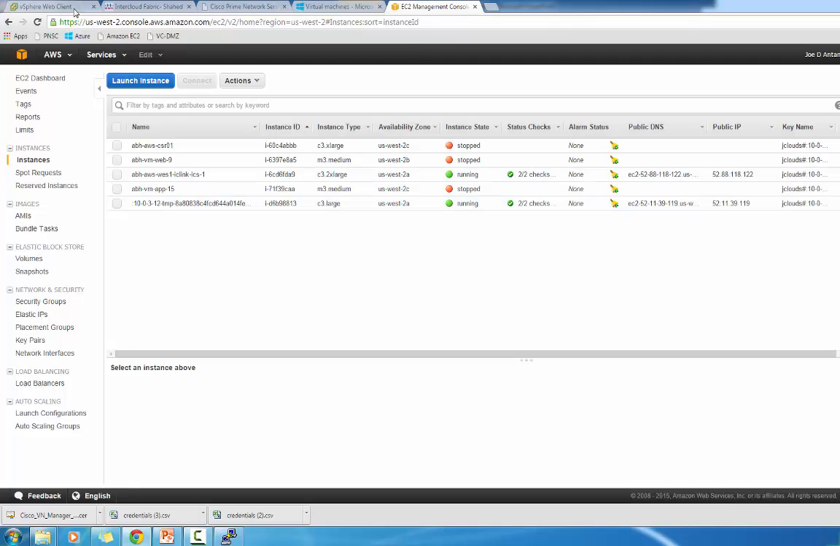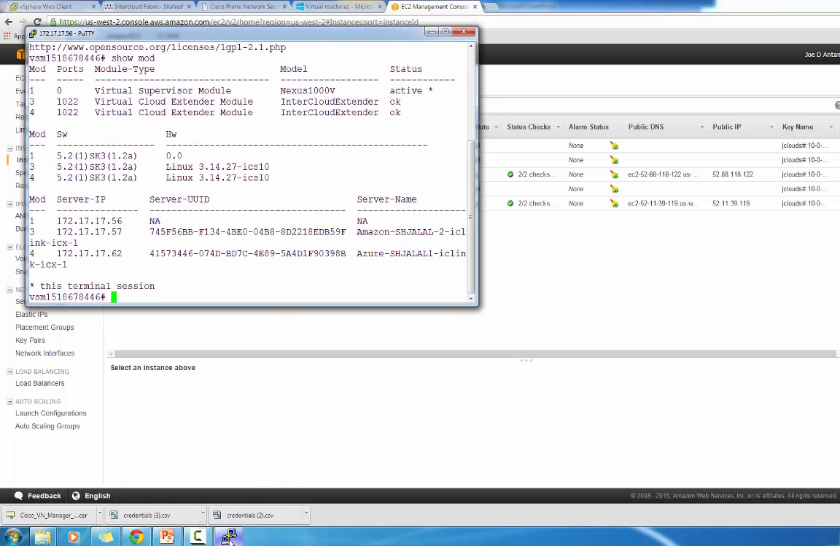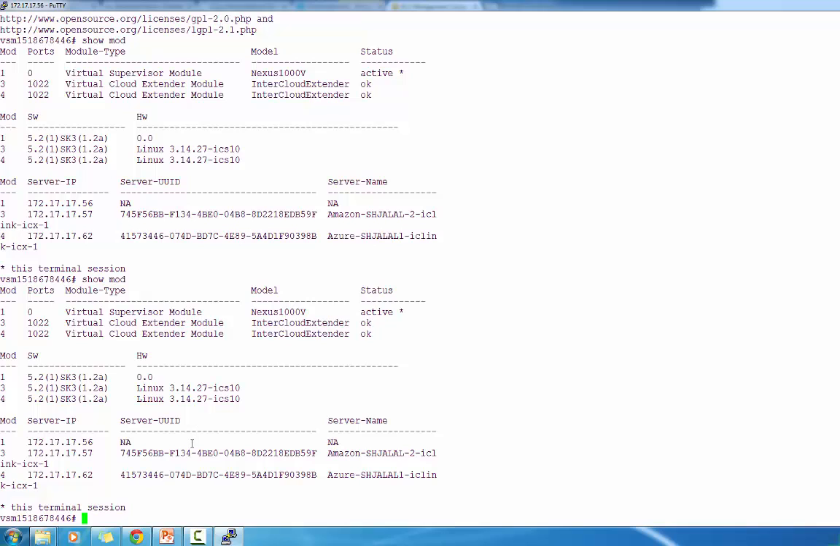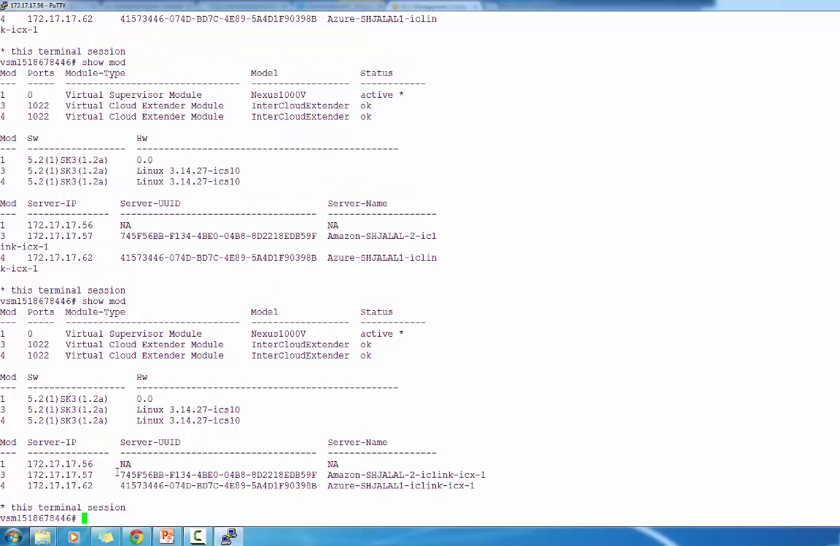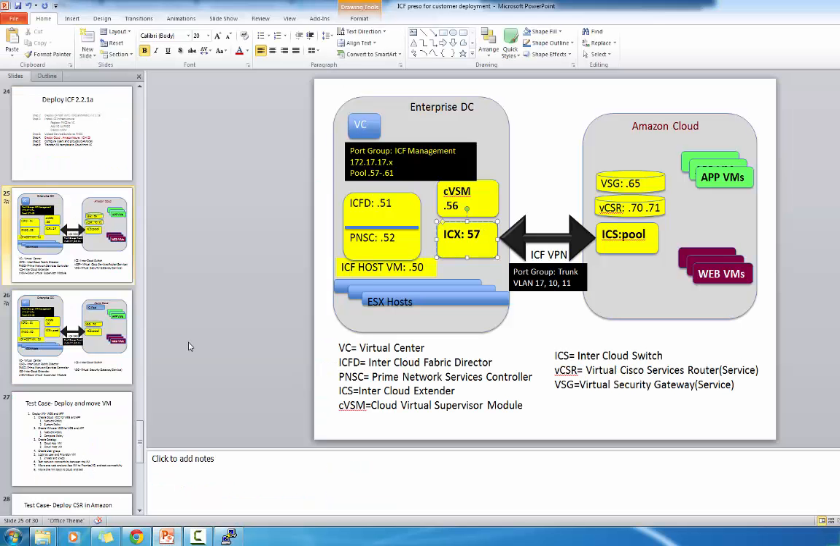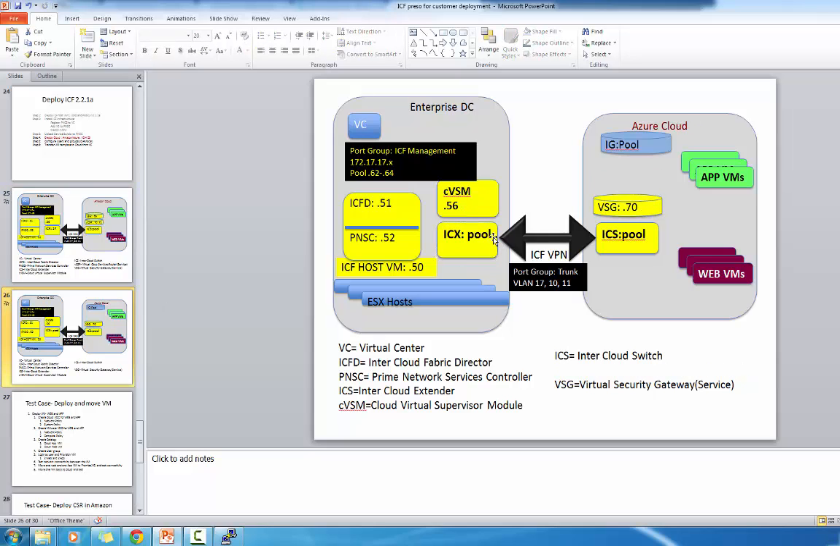I just want to show one more thing, this is the CVSM. So I've just logged in, and for those who have a Nexus 1000V or Nexus networking background, show mod. You can see here this is the Amazon ICX, and it is .57, and it got .62. So we can update this one as .62.